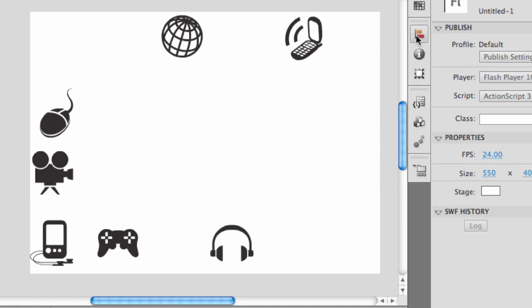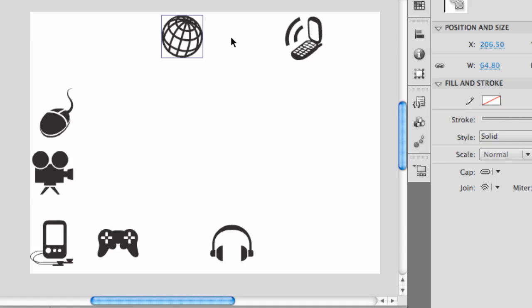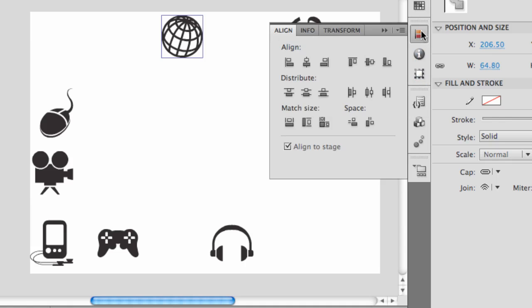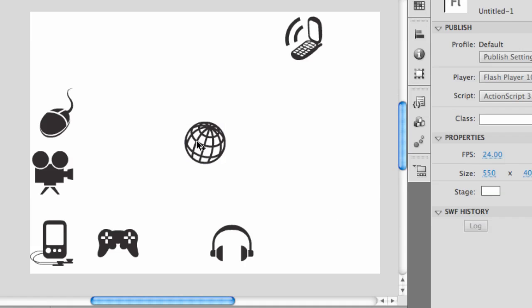One of the more useful parts of the Align panel is Align to Stage. So say I have this right here and I want it to be centered according to the stage, not according to some other item. Once I have that checked, I can say Align to Center. It will do so to the stage, and also the vertical center. And now it's smack dab in the middle of the stage.